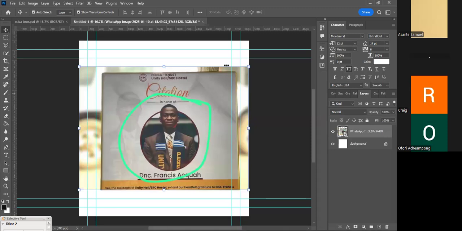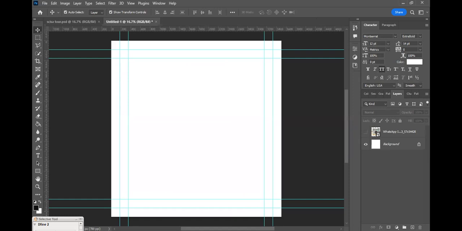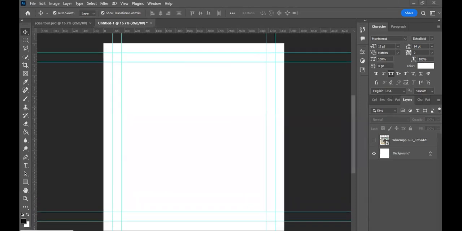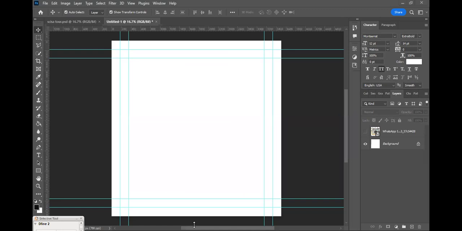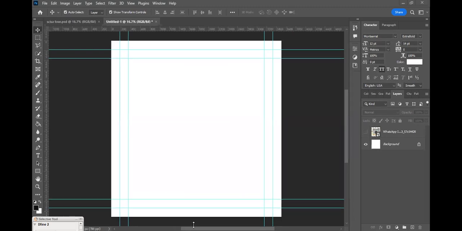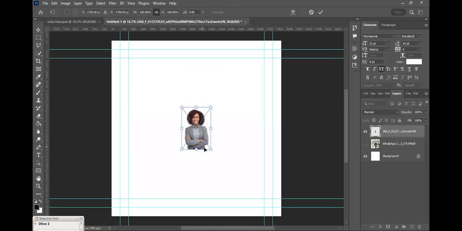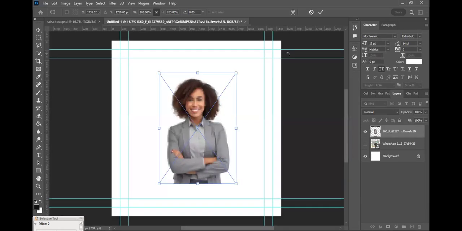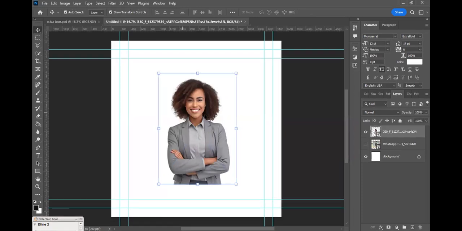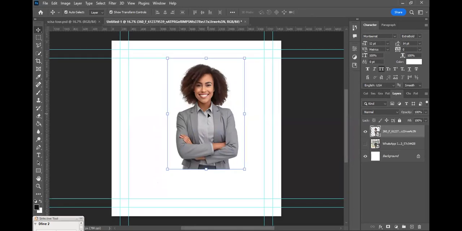Let me go and see if I can get an image. I'll get an image for us. So I'm going to bring an image from my files. Can you see my screen? Yes. Let me go and get an image of someone. Right, good. So this is our image, and you want to put this image in a circle, right?